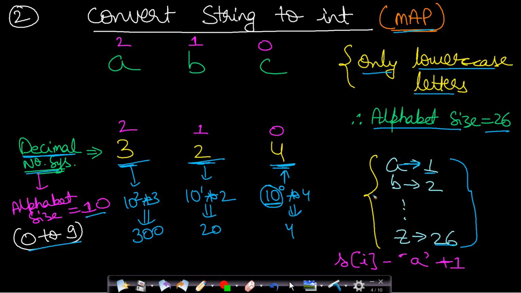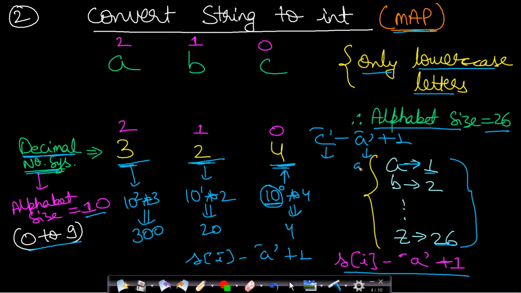Now, given a character, how do we find its weightage? You can use this formula: S at I minus character A plus 1. If your S at I is, let's say, C, then you subtract A from this C and then add 1 to it. This is as good as saying that if the ASCII value of A is 97, then C will be 99. So 99 minus 97 will be 2, and adding 1 to it gives 3. So the weightage of C is 3, and in this case as well we have assumed the same weightage: C has weightage 3. This is how we find, for a character, what its integer weightage will be.